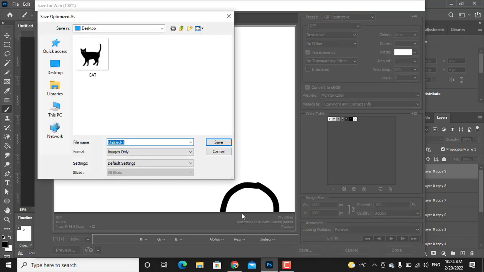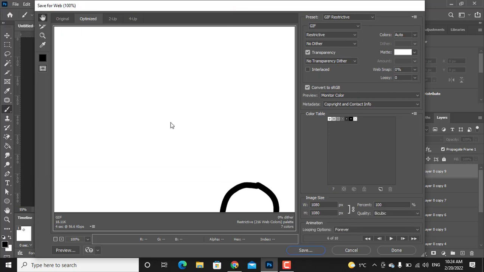In this window, you will choose where you want to save the file. Change your file name and click on the Save button.